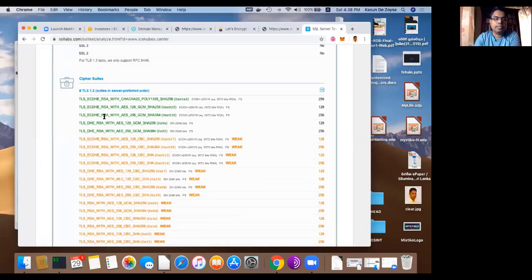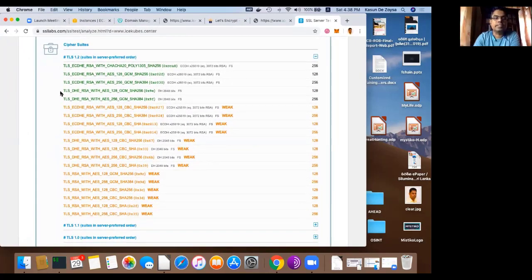And the other very important thing you have to look at is the cipher, the cryptographic algorithms we are using. That is our topic, practical cryptography. You should understand which kind of cryptographic algorithm is used to establish this communication. Here you see it supports TLS, ECDHE, RSA with ChaCha20, Poly1305, SHA-256. Something like that, you see, right? So it's ECDSA, RSA, AES 128, GCM, this is the hash, and so on.